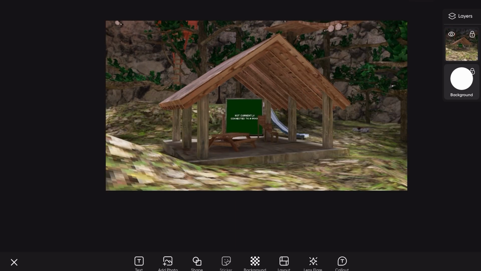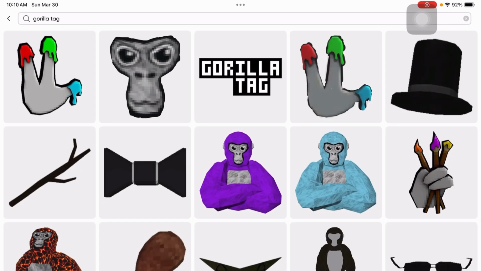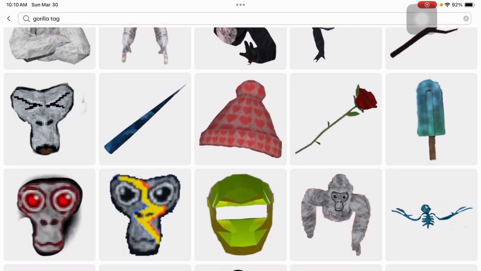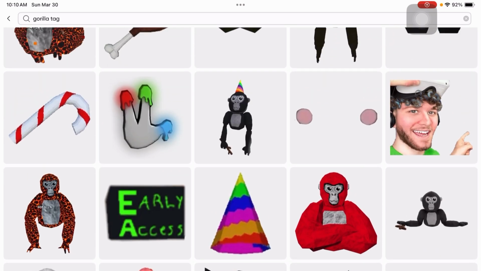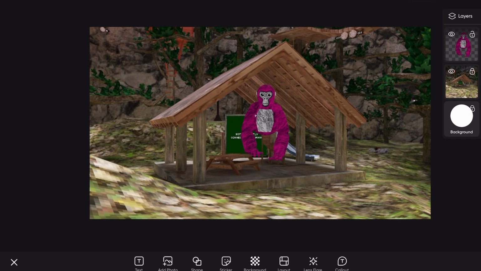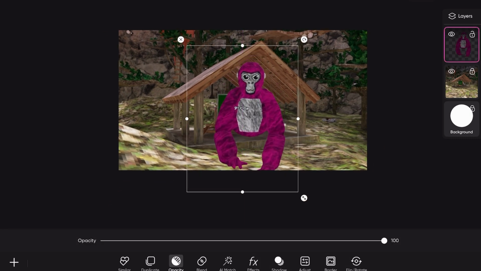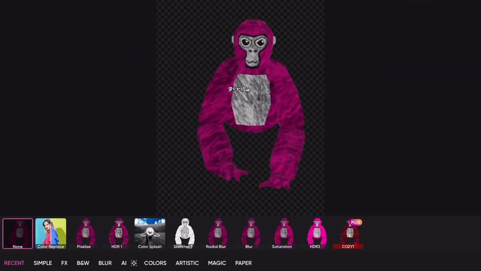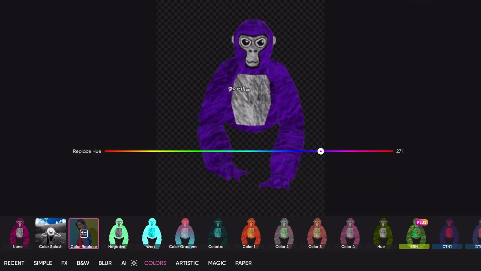Now you're going to go into stickers. Okay, and then you're going to click Gorilla Tag. And now there's a bunch of Gorilla Tag people that you can click from. I'll just pick, I don't know. One sec. Okay, now that I have my gorilla, he's not the right color code for my thing. So I'm going to change him by clicking effects and then going into colors and then color replace. And if you just tap on this, then you can change his color.